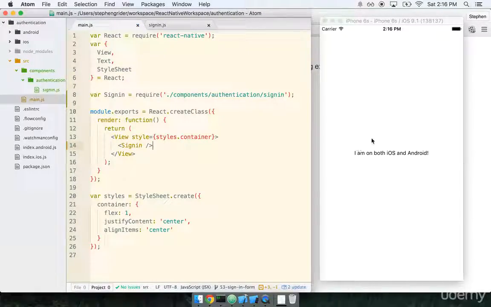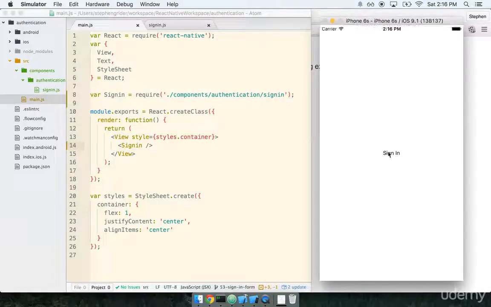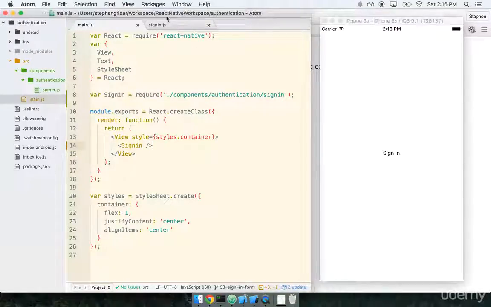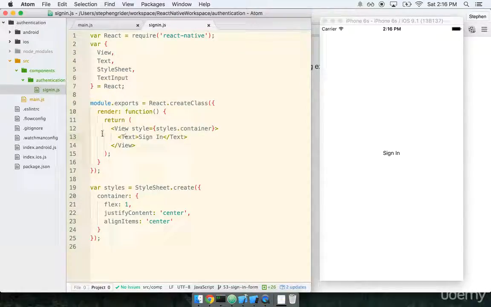So I'm going to save, and then we will refresh the simulator, and we've got our sign-in component. Cool. So nice little baby step here, starting with the sign-in component. Let's start fleshing out the form in the next section.